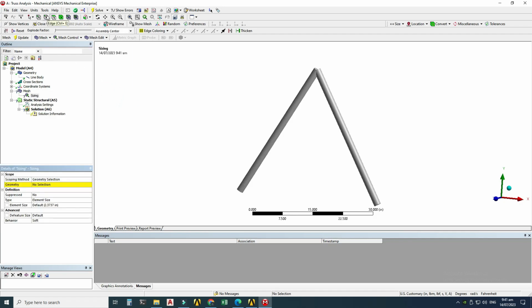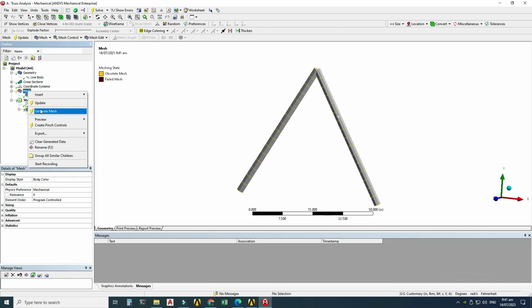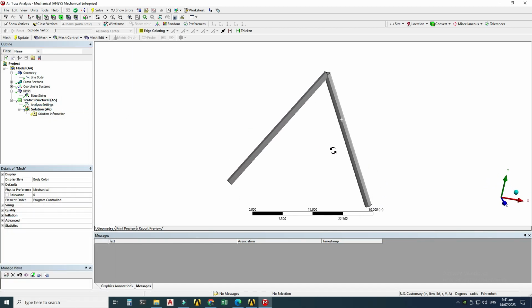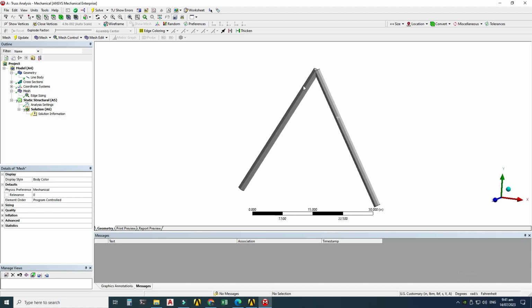And here I will select this one, edge. I will select this edge, hold control, and select this edge. I will apply. And I'll go to element size, select number of divisions, then go to mesh, right click, and update. Now it is divided as number of divisions per element. So basically it is one element and it is one element. So basically we have two elements and we have three nodes.